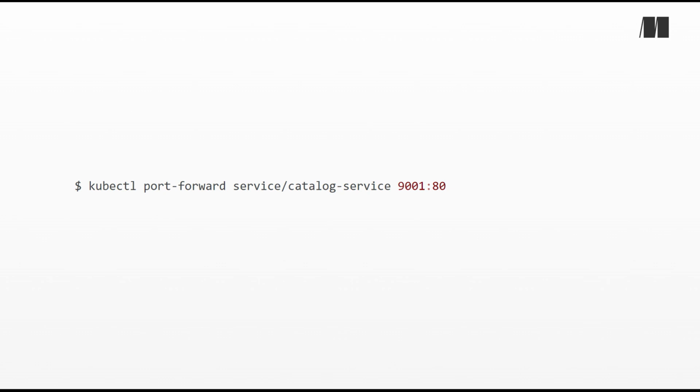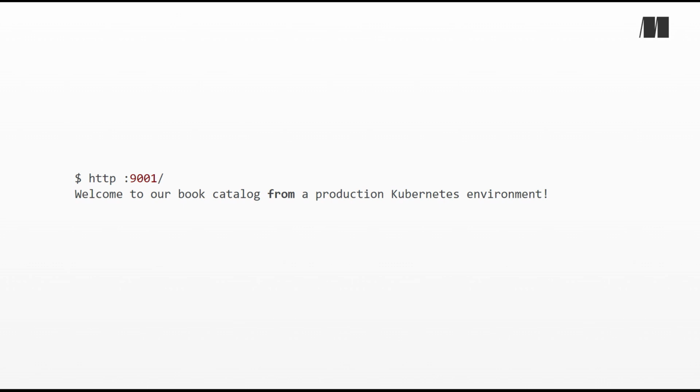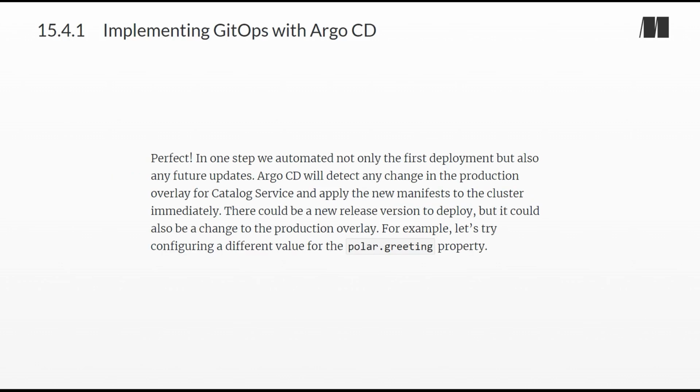Next, call the root endpoint exposed by the application. We expect to get the value we configured for the polar.greeting property in the catalog-service production overlay. Perfect. In one step, we automated not only the first deployment but also any future updates. Argo CD will detect any change in the production overlay for catalog-service and apply the new manifest to the cluster immediately.